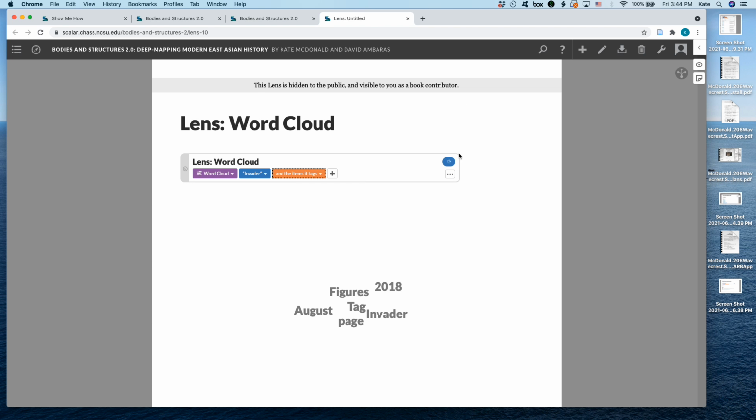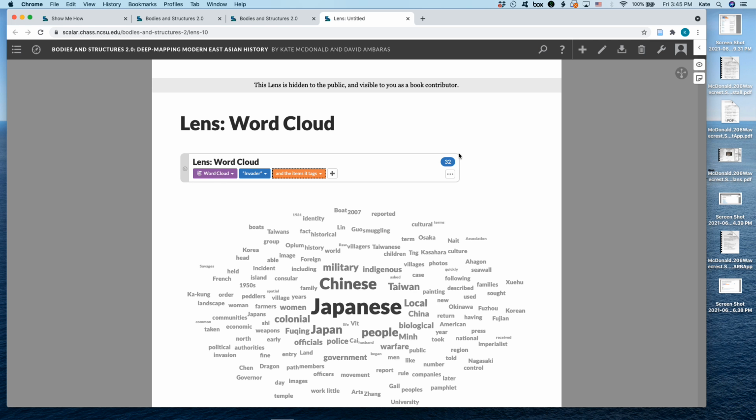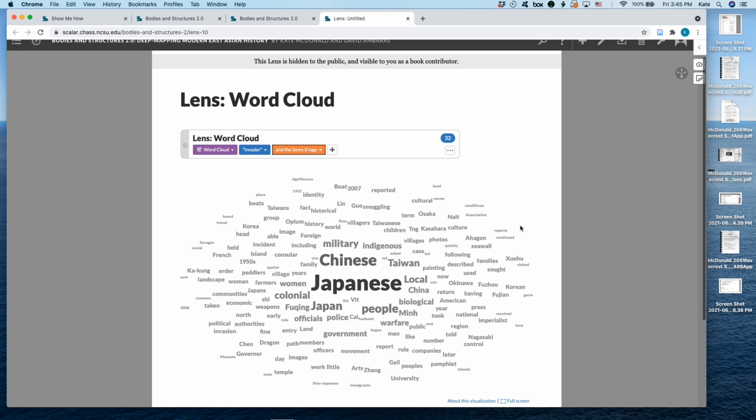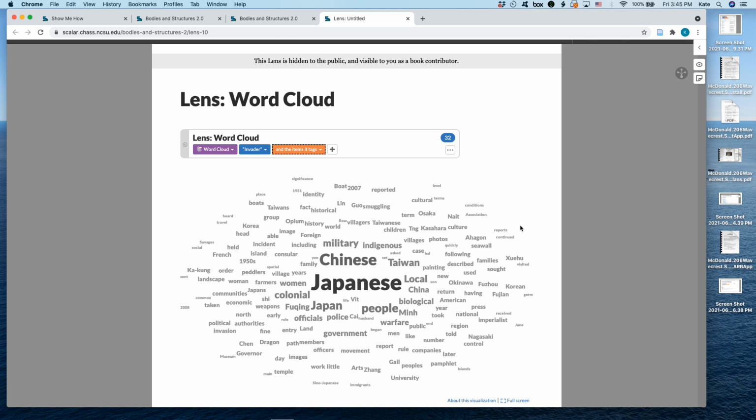And we ask Lens to please turn these into a word cloud, just to see what kind of words are associated in the Bodies and Structures 2.0 universe with the figure of an invader. Somebody who's coming from there, coming here from there, and intent on doing some kind of harm, right? This is this kind of spatialized figure of the invader.